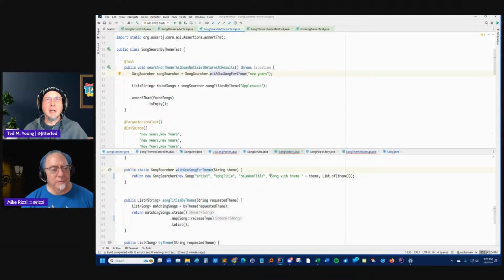But it's weird to have it return this song with theme plus the theme. Right. And I wonder if maybe we'll want to either use the song factory or maybe move it to the song. But it's fine for now. Our main goal right now is get stuff to compile. So let's fix the other compile errors.